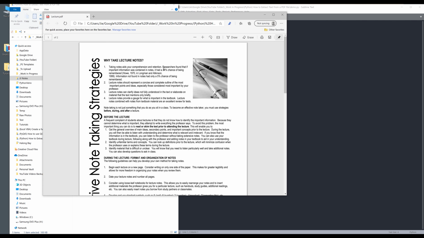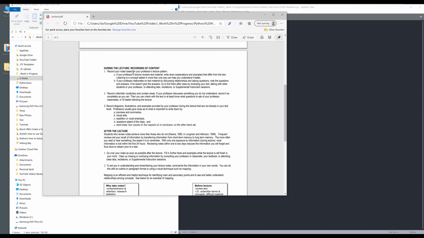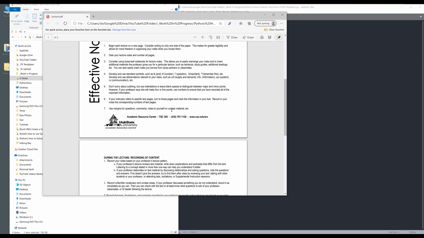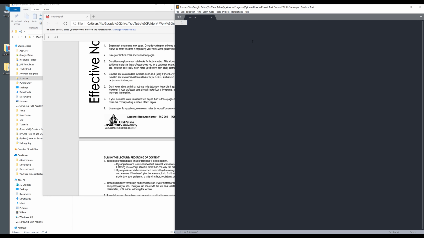So this PDF file only has 2 pages. And my goal here is to basically extract all the text and save them into a text file. So here, open your Python editor and create a new Python file.